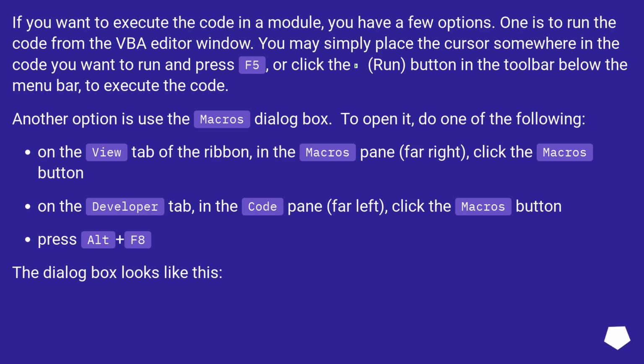Another option is to use the Macros dialog box. In Excel, to open it, do one of the following. On the View tab of the ribbon, in the Macros pane, far right, click the Macros button. On the Developer tab, in the Code pane, far left, click the Macros button. Press Alt plus F8. The dialog box looks like this.